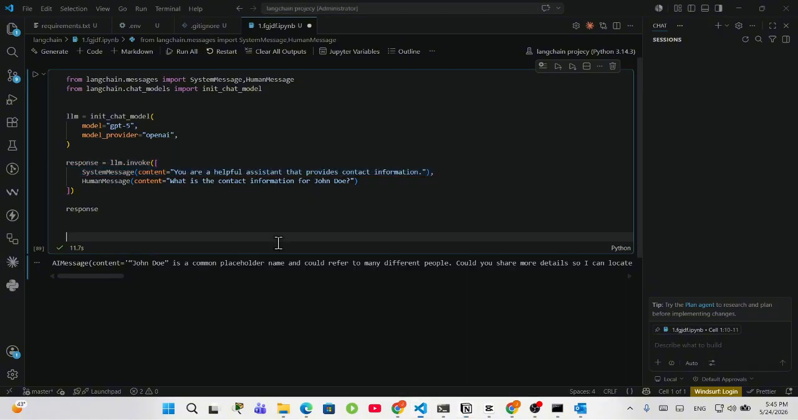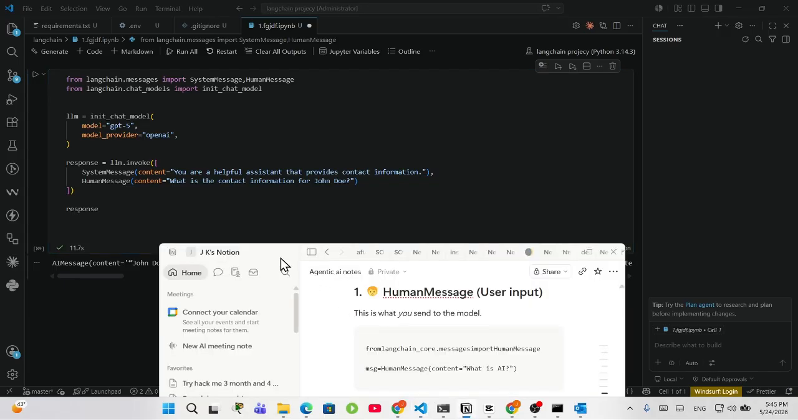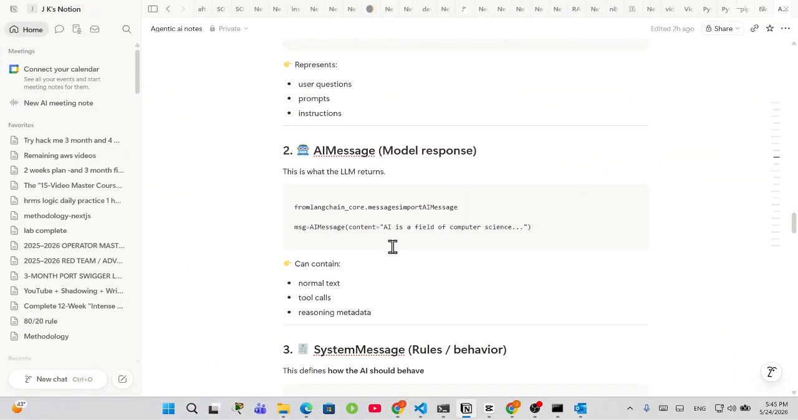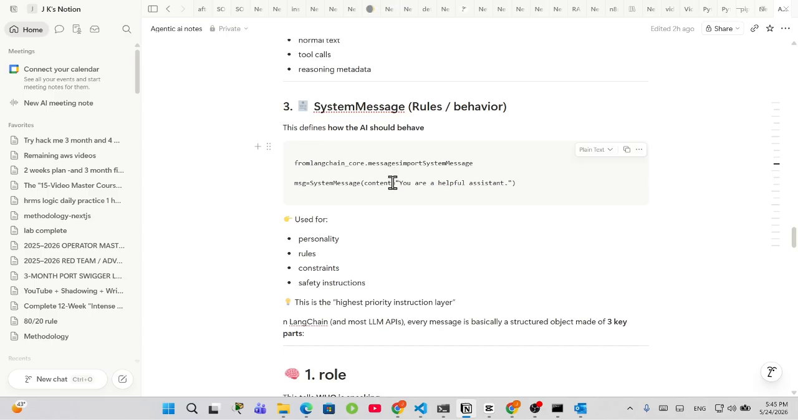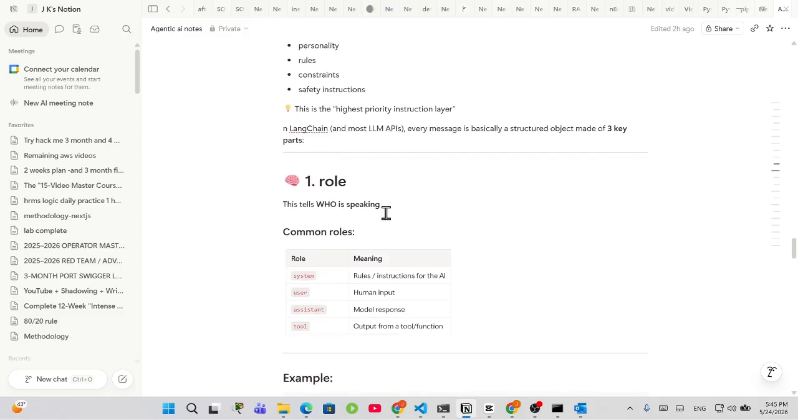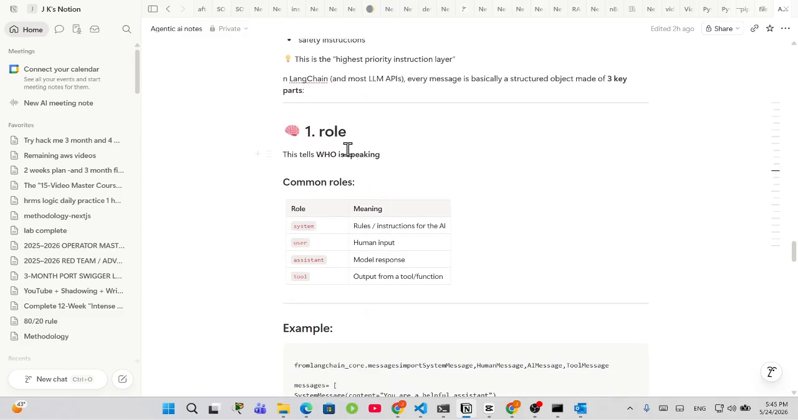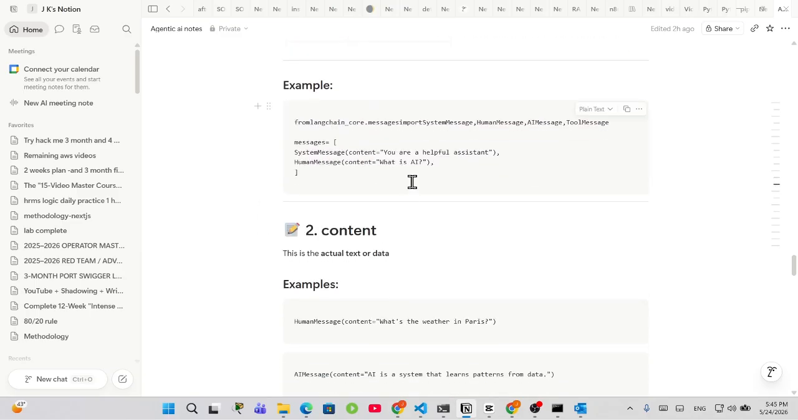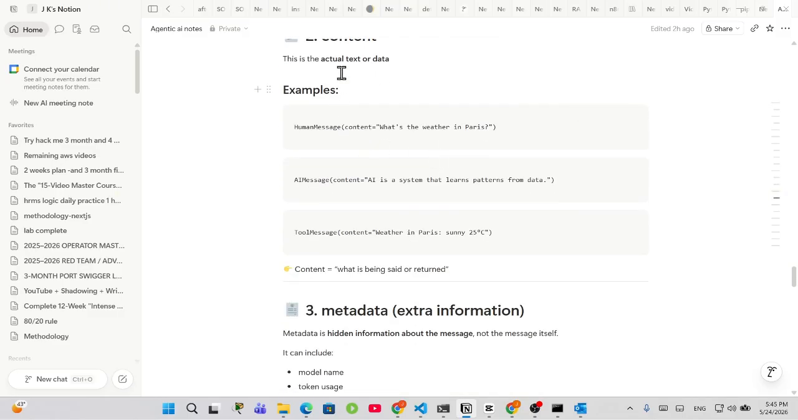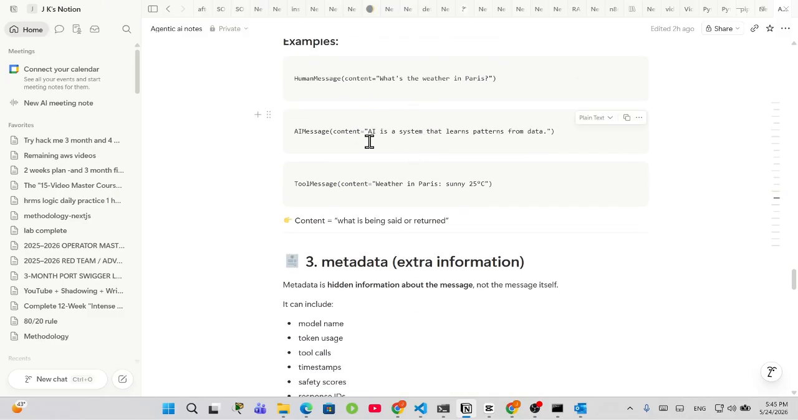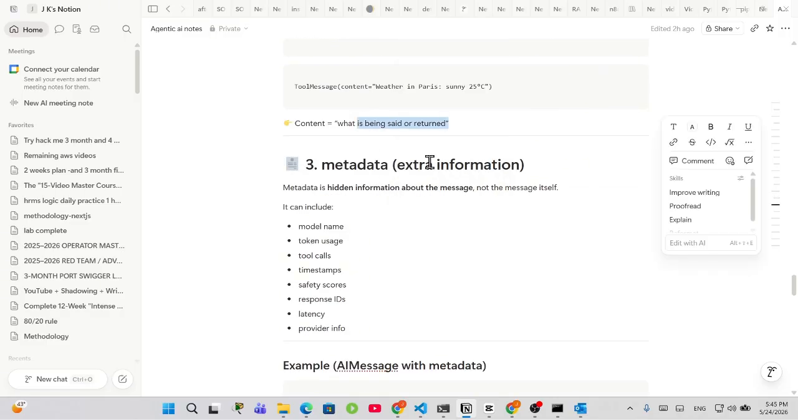So the idea here is very simple. What we need to know from our side is the system message, the rules and behavior. The system message is basically how the AI should behave. And we also have role. This tells who is speaking, whether it's user, system, model, assistant, or tool, right? The content is the actual text or data, what's being said or returned.